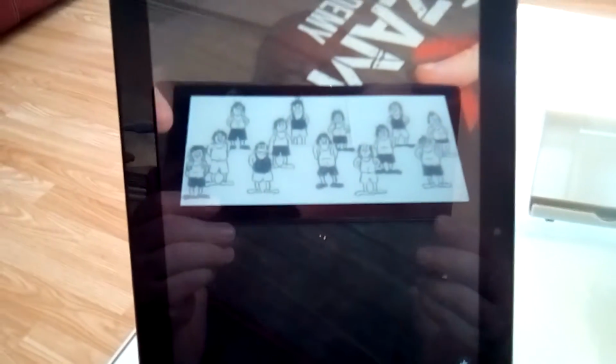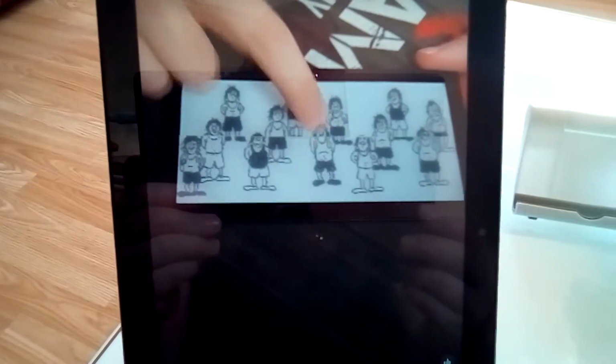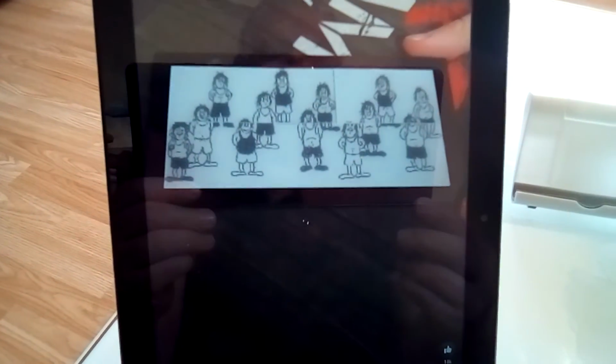Check this out. Ready? I've got a picture with 13 people on it. 1, 2, 3, 4, 5, 6, 7, 8, 9, 10, 11, 12, 13 people.